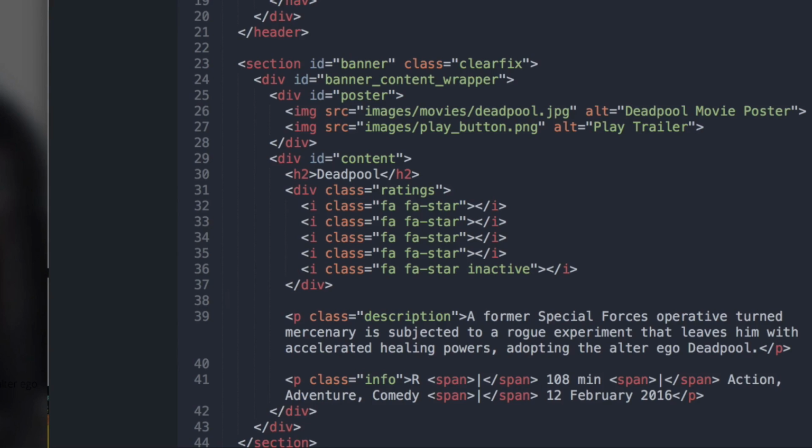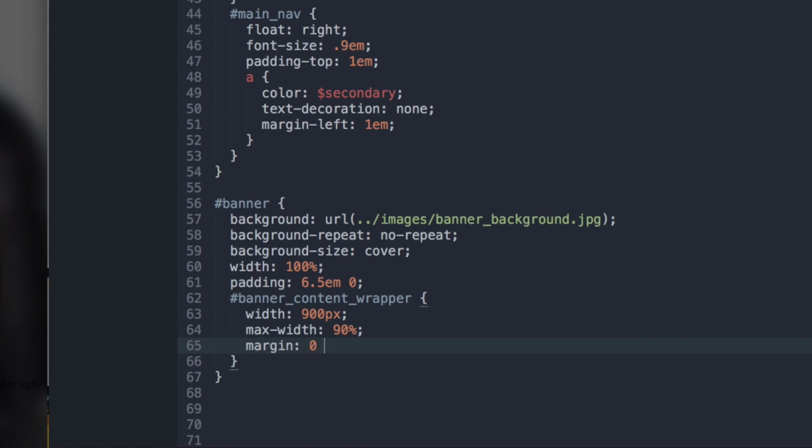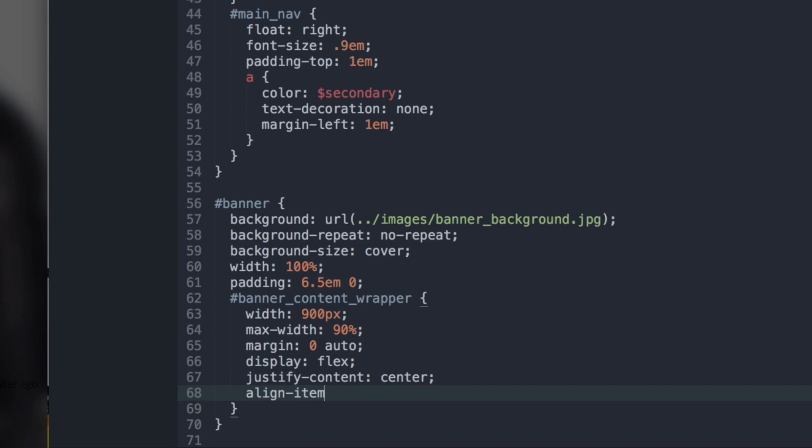Let's select, let's see, we had banner content wrapper. So let's select that. Okay, so for this, I'm going to do a set width of 900 pixels. And then I'm going to do a max width of 90%. That way, when it gets to 900 pixels and below, it switches to 90%. Then I want to do a margin of 0 and auto, so it centers horizontally. And then what I'm going to do here is use Flexbox. So I'm going to do display flex, justify content center, and align items center.